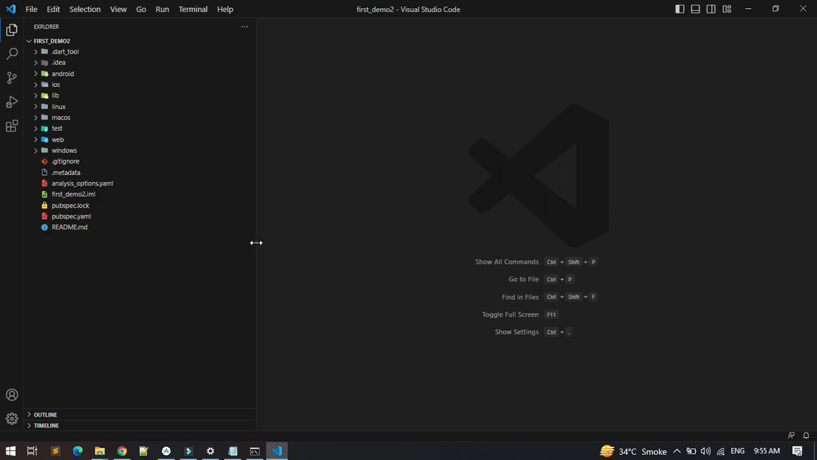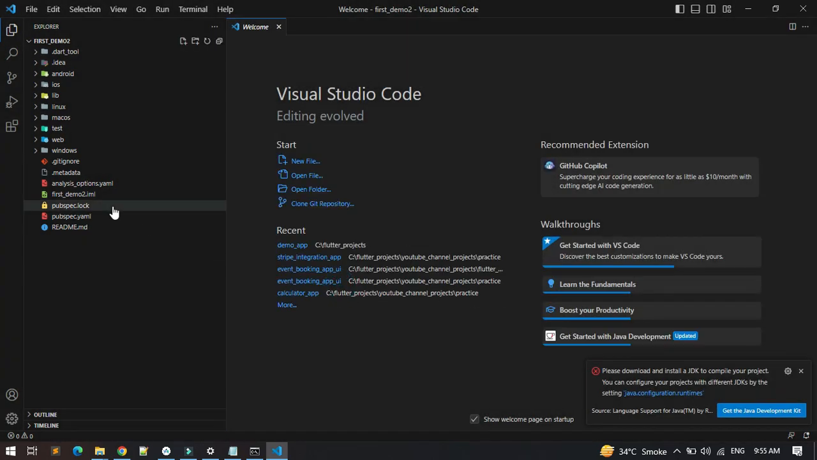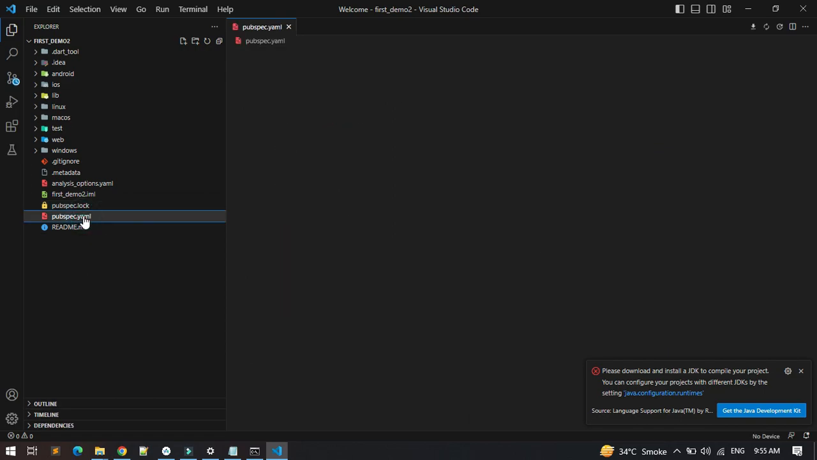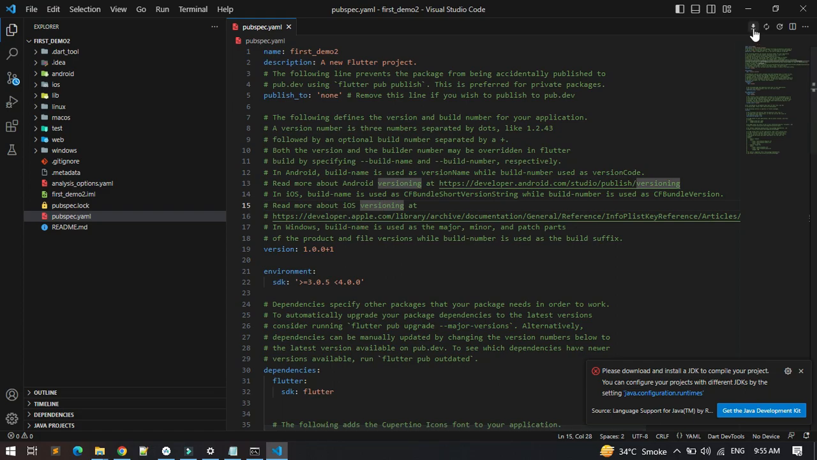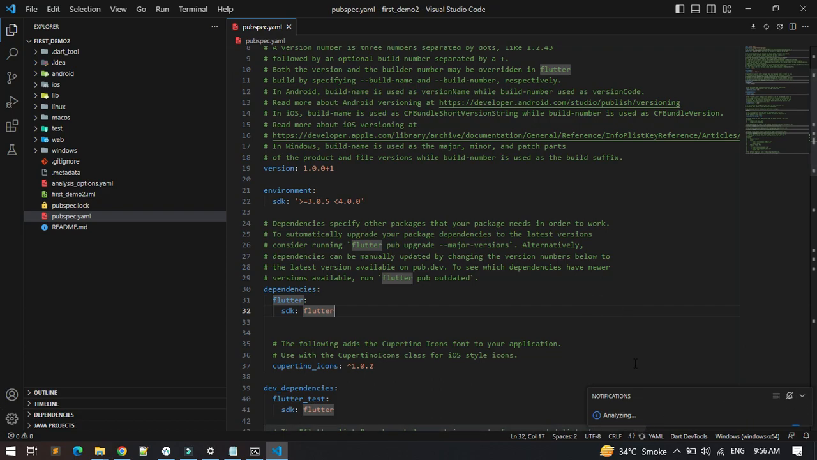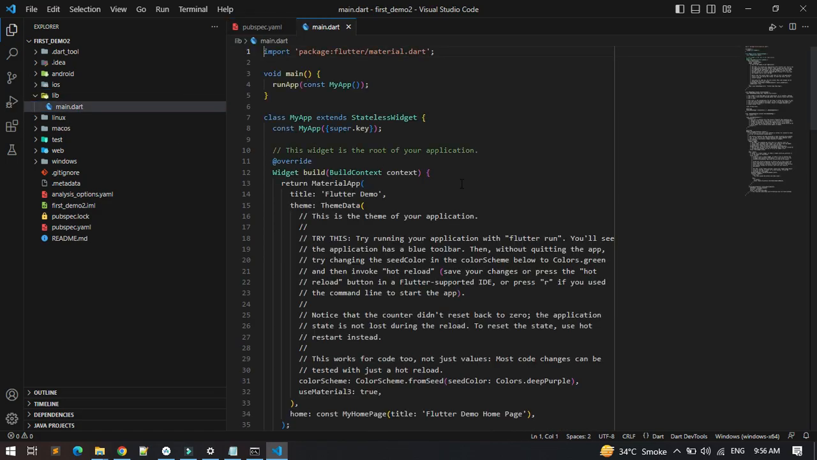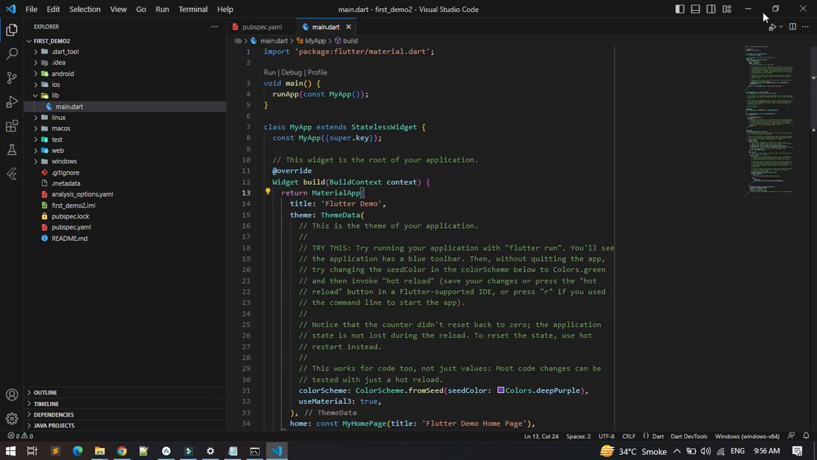Yes, I trust the author. Now I will open the pubspec.yaml file, and here you will see the download button that downloads all the required packages which are needed for this project. Okay, so the packages have been downloaded. So the next thing is I will go to lib, main.dart, and here you will see the play button. So I will click on this arrow down button and run without debugging.